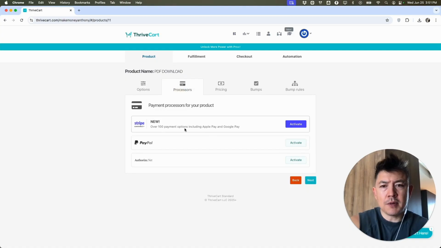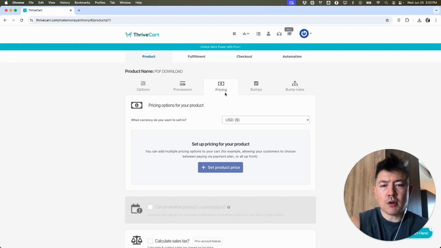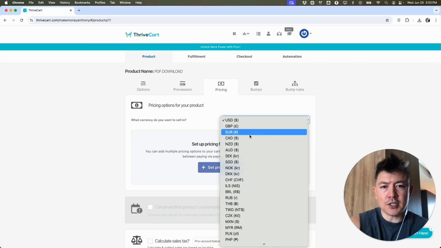So processors, I'm going to go ahead and choose my PayPal. This is so your customers can pay for the PDF before they can download it. So I'm going to click activate. Okay, next we're here on pricing. So I'm going to leave it in US dollars. You can change the currency if needed.